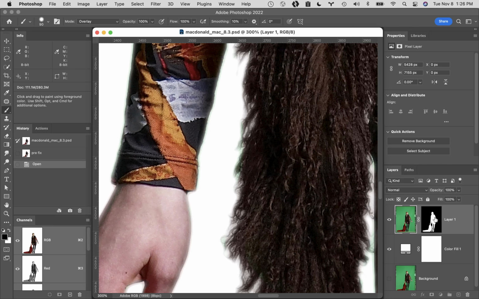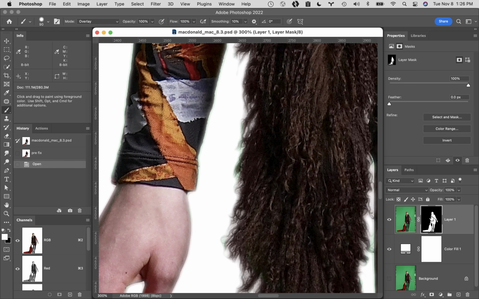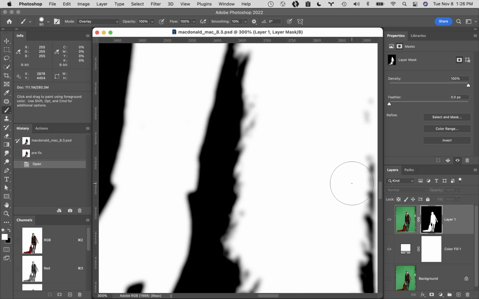And then I'm going to, onto the mask, run Levels, Command L, and again, if I start to pull in the blacks here, you can see it's actually choking the mask. But if I also start to pull back the whites, you can see it starts to sharpen up that edge. And look how much sharper this edge is now than it was before. So to see what's happening in just the mask itself, we'll just take a look at the mask.